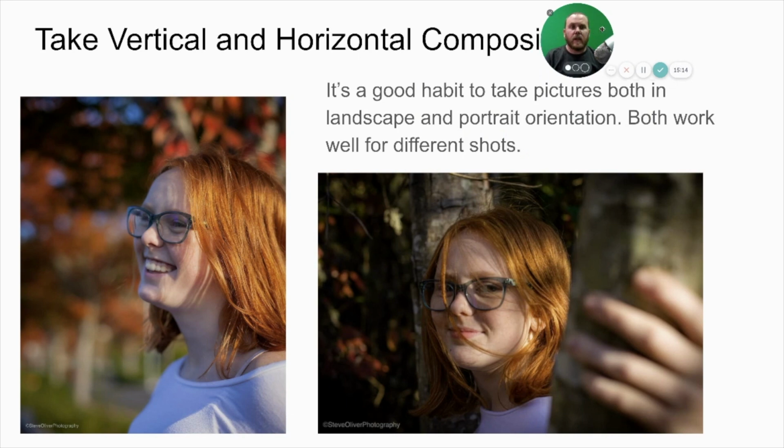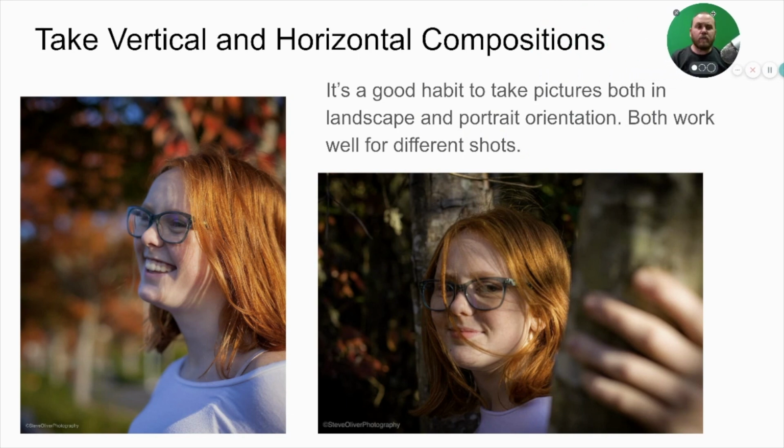All right. Our next tip is taking vertical and horizontal composition. So this is my daughter, Madison. And last year, I decided to do a portrait session of the kids for the grandparents. So I wanted to take some pictures of trees with the kids, because in the fall, especially having a red-haired daughter, she looks awesome all the time, but she looks especially awesome when she has the fall foliage with her.